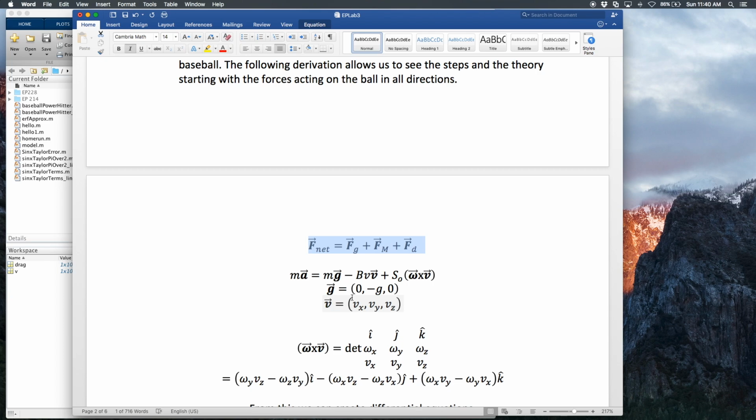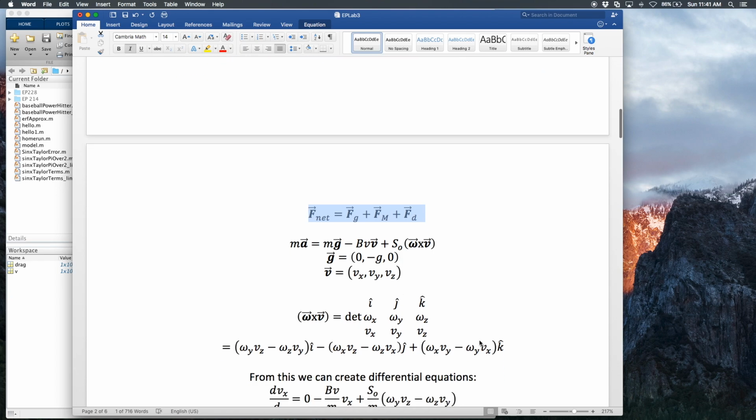So we can write out each of these vector forces into their components. We know that if you drew a free body diagram, you would find that gravity, of course, is acting down. Drag is acting 180 degrees in the direction opposite of motion, and the velocity is just our velocity vector. So 0, negative g, 0, which makes sense, where g is just 9.81, the gravity constant. And v is vx, vy, vz. That should be pretty straightforward as it's just all its components.